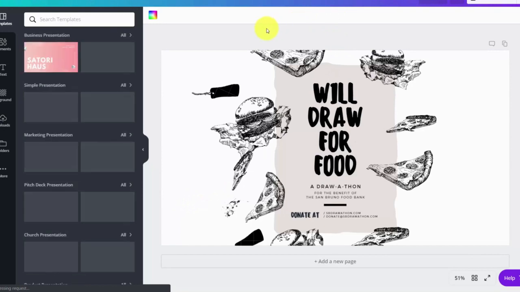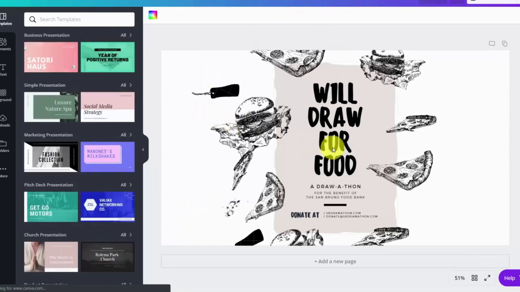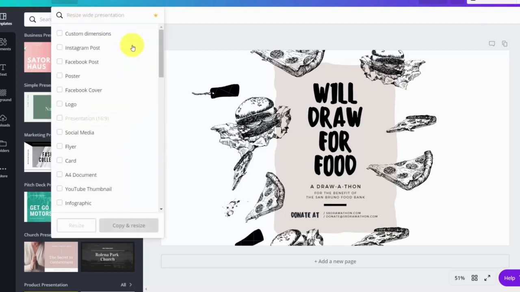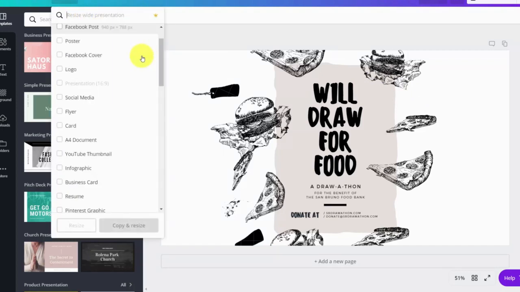So what Canva does is it then turns this into a presentation that we can then edit for a different use. And we can do this for as many times as we want. We can go back into the resize area, and we can determine that what we want to do with this is we want to turn it into a business card. However, we want to keep our design for our presentation. We don't just want to resize it, we want to copy and resize it.